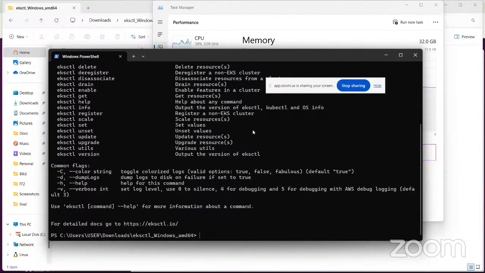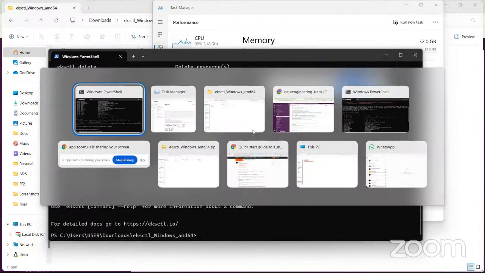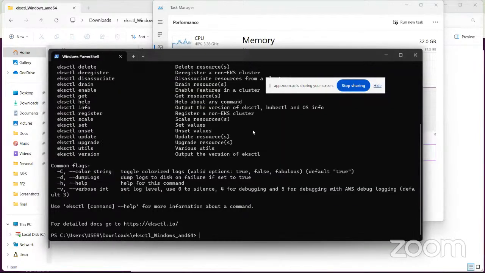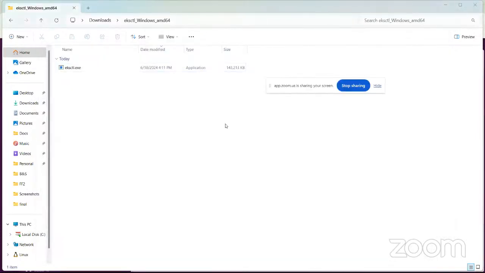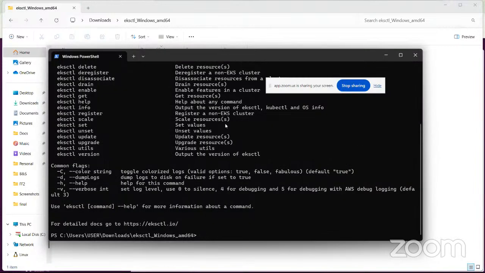So do I have to add the binary to the path again, sir? No, not necessarily. The only reason why you might have to add it to the path is if you don't want to, you can see that in my command line now, I have this dot and slash.